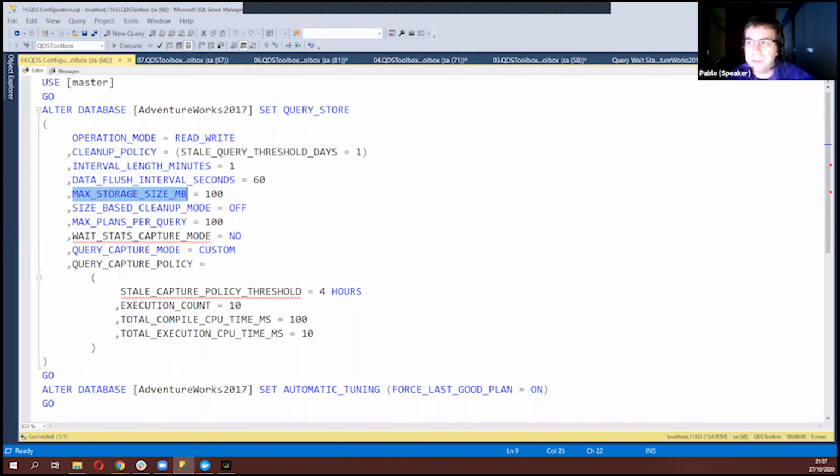Then we have the max storage size for Query Store. This is a tricky one because Query Store's information will always be stored in the primary filegroup. There is no way to change that. So if you are working with very small databases and very small servers, you have to account for that if you go crazy here and say, okay, let's say 100 gigabytes, make sure that you have 100 gigabytes and there will be no issues, because you may end up having 100 gigabytes of Query Store and no space for your actual data.